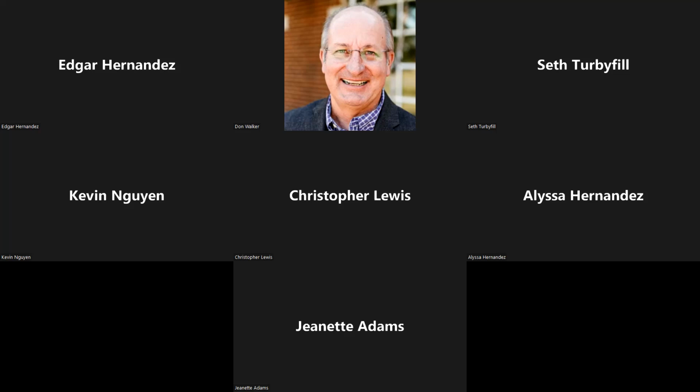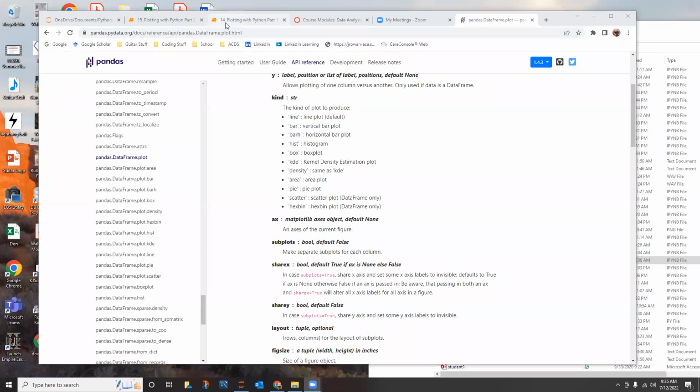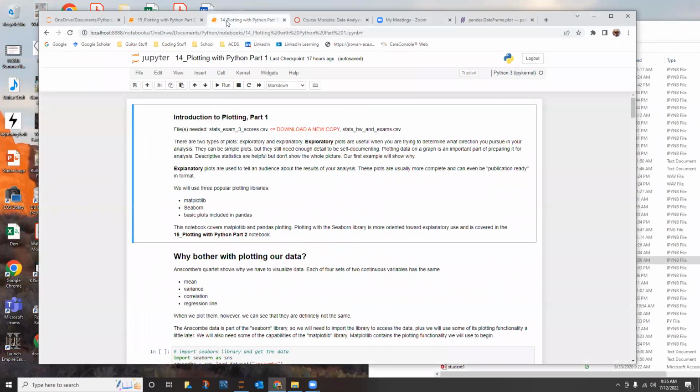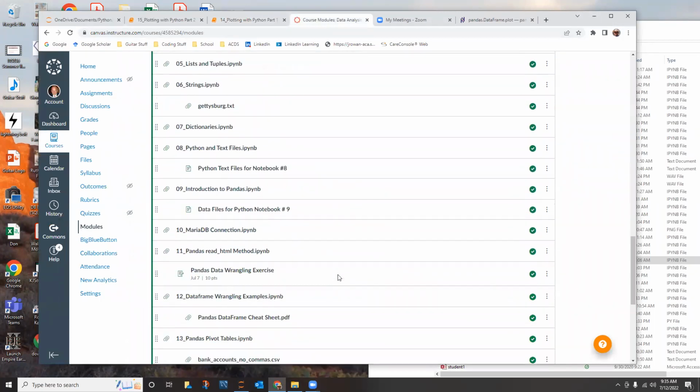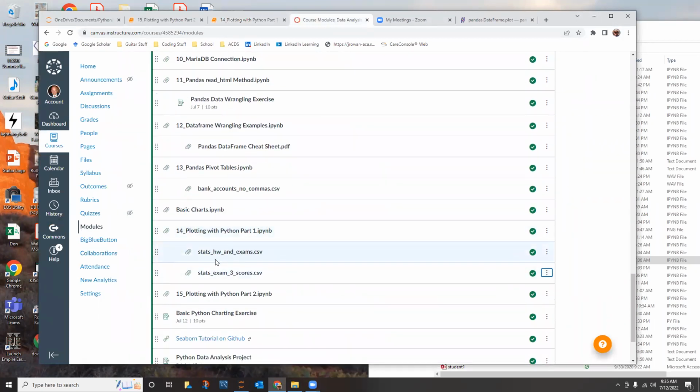But I'm just going to continue with what I got posted. I added the extra file, hardware 3, whatever it was. Let me share my screen. That you need for stats exam 3. So you have both of those data files now, stats hardware and exams, and stats exam 3 scores are both under there with notebook 14.